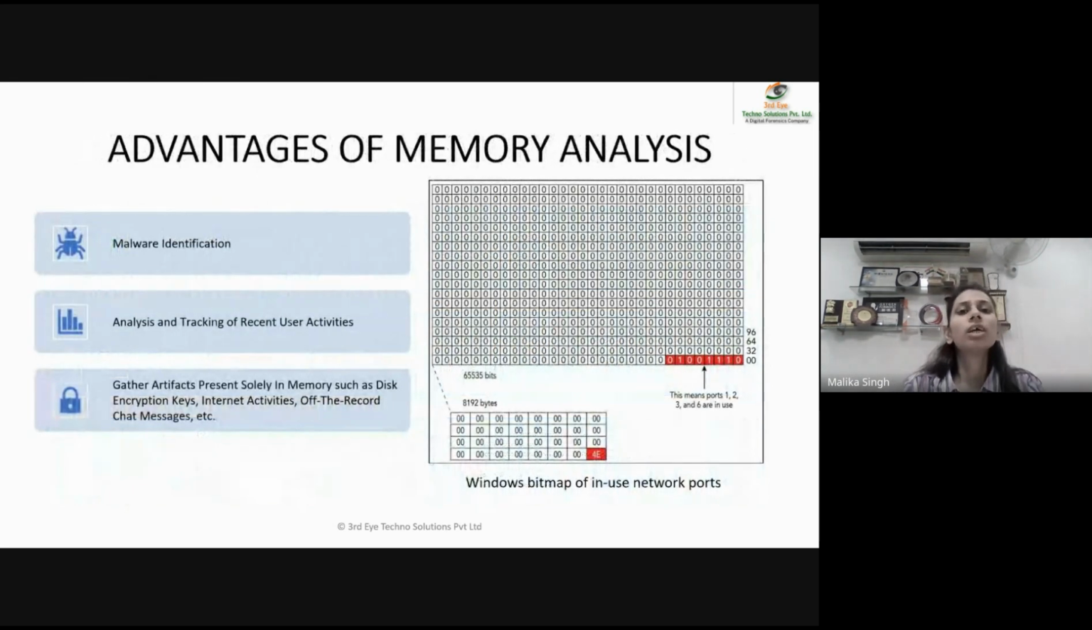Moving ahead to the advantages of memory analysis. Now we have acquired the data, but how is this data going to help us in our investigation? One of the major advantages is malware identification. If a system has been compromised and we are able to find the traces of a malware within its memory, we are able to stop the infection from spreading further. Mostly, memory analysis helps us in malware identification at the time of incident response.